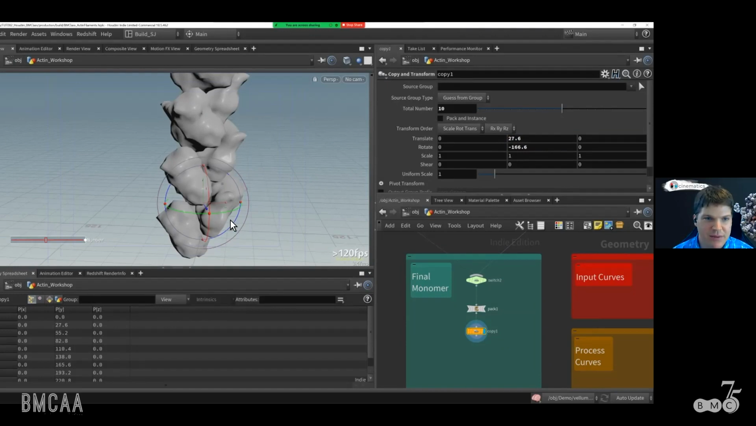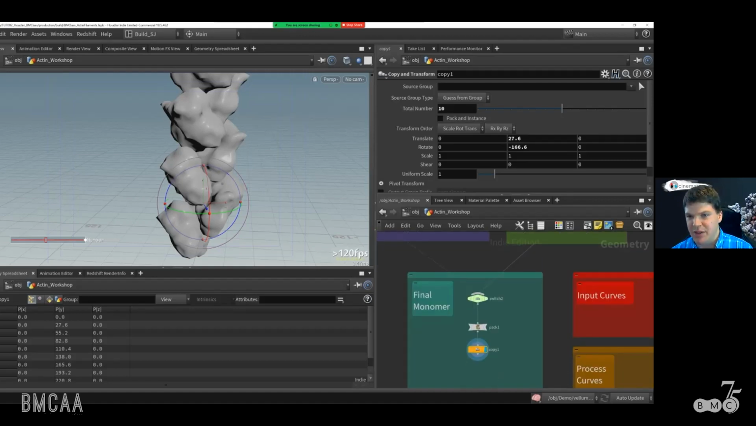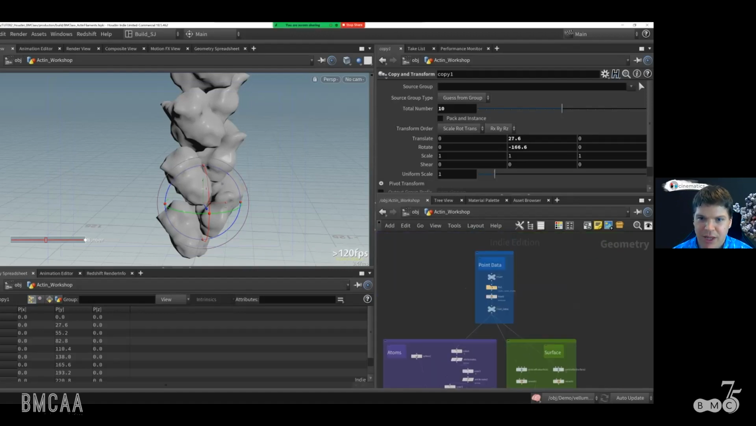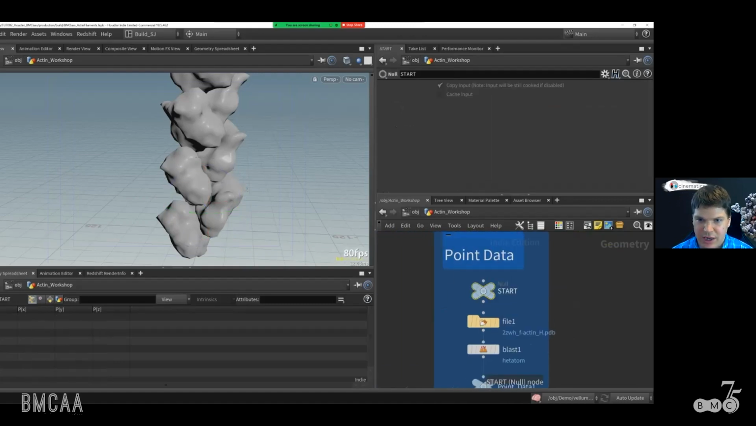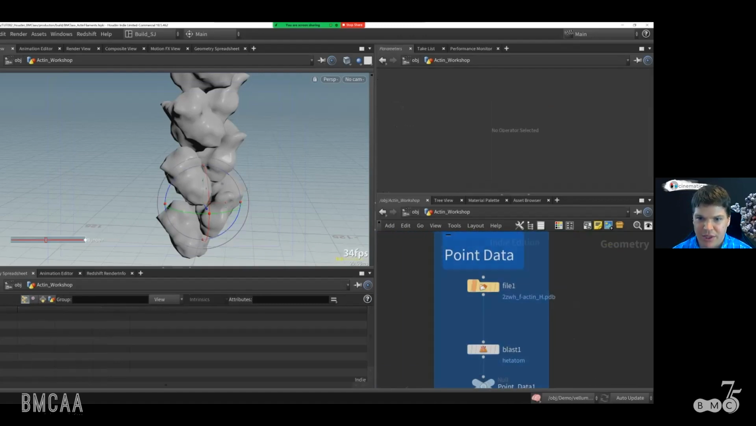And the reason is we have to transform our initial monomer in a specific way so that it lines up. And the way that I did this was I grabbed another PDB file that had a biological assembly of like 5 actin units. And I copied that and positioned everything so that it matched that existing template. And the way that I'm going to do it here is I'm going to get rid of this null here and put a transform right up at the top.